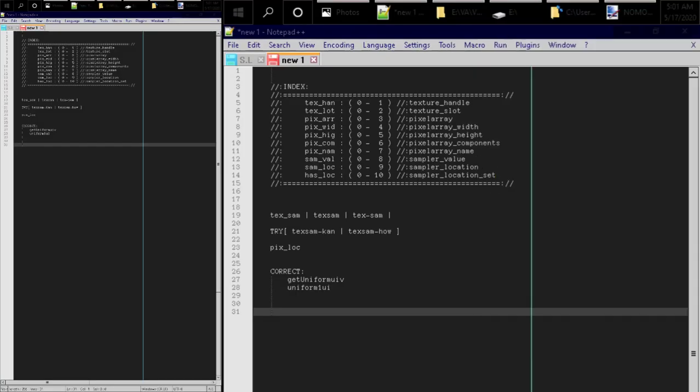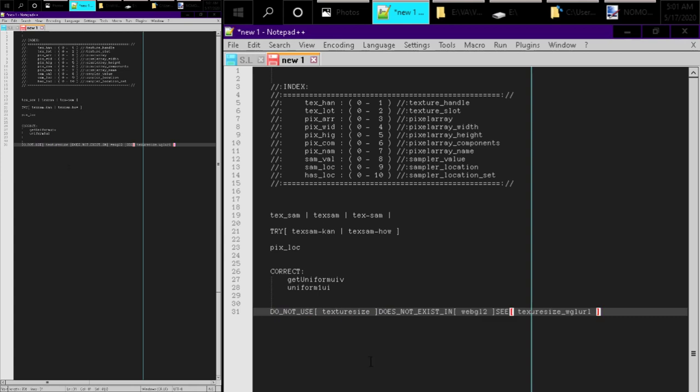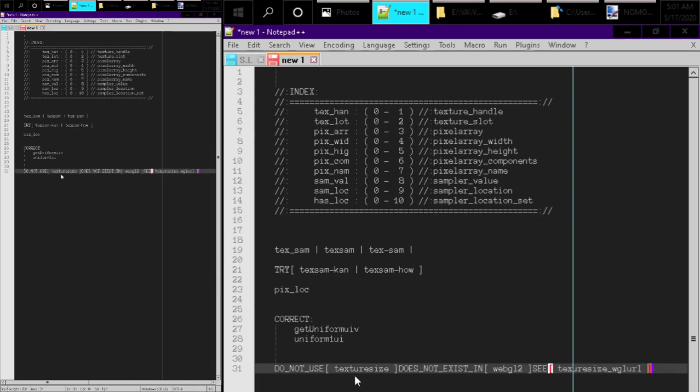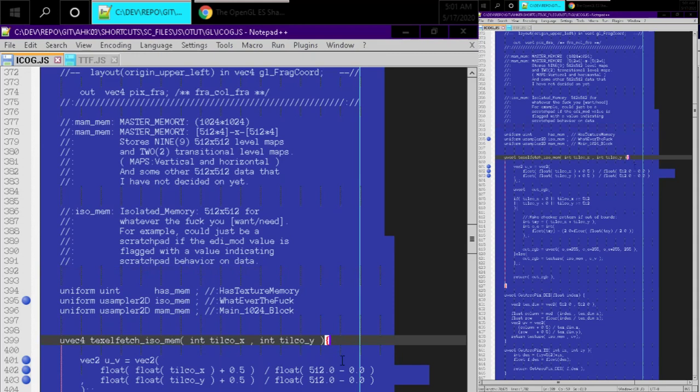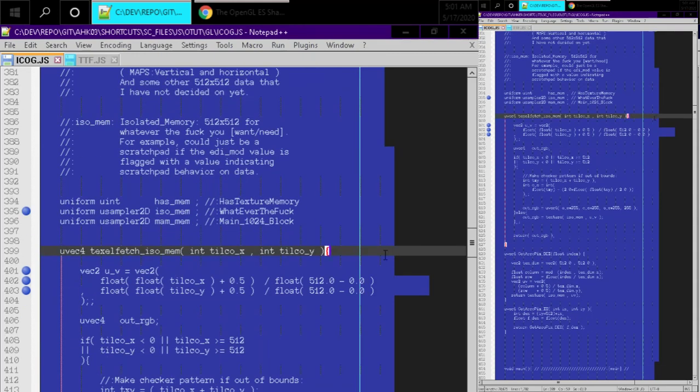But let's go over to my notes. I think I may have made a note of it. So texture size, and do not use texture size, doesn't exist in WebGL 2, so that could be a lie. We're gonna try, because I didn't know what was going wrong with my shader, and I'm like, okay, maybe these features don't exist. And I was looking at bug reports and things, but it might actually exist.